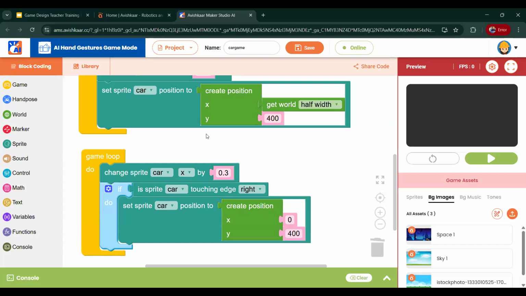Ma'am, how do we arrive at this value 0.3? Because when we work with robots, there we give them milliseconds. So there is a value there. So what is the 0.3?